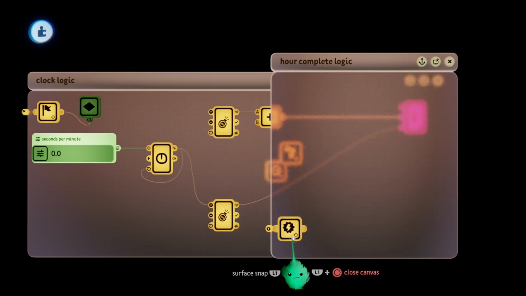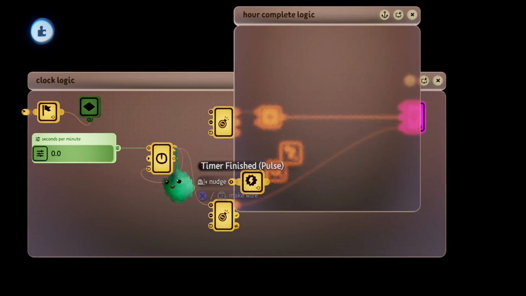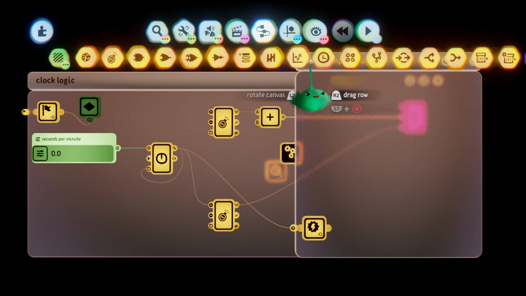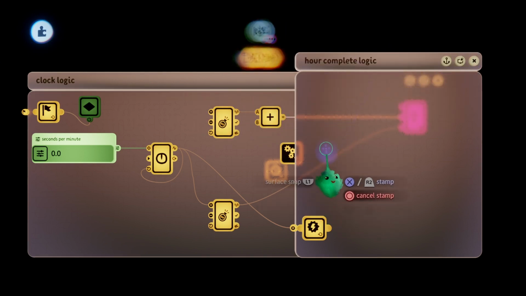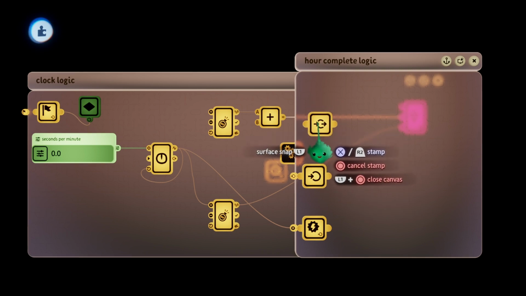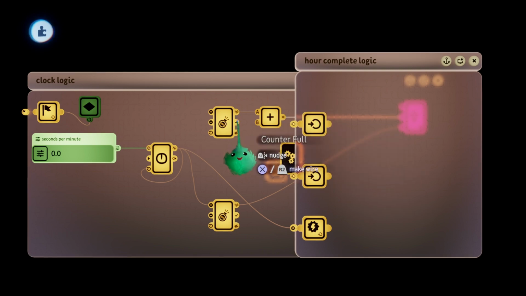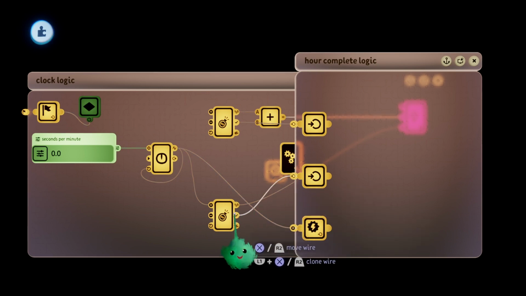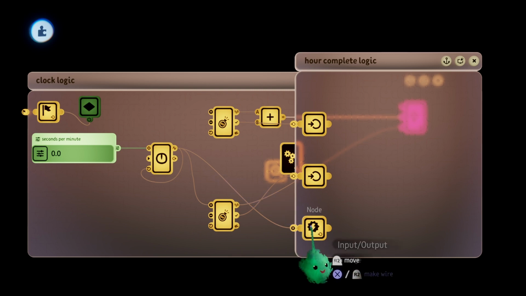So this node here is essentially every time one of our minutes is done. Then we'll need another node to signal that our minutes are full, and another node for our hours being full. So this counter full will go in here, this counter full will go here, and this minutes pulse is going into here.